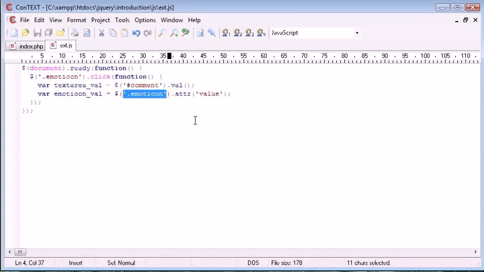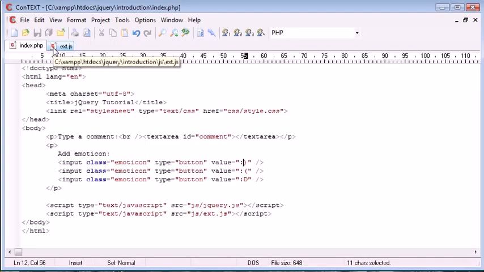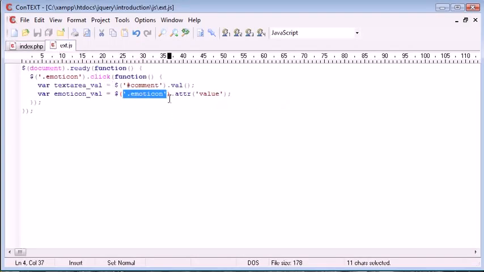So what we're actually doing here is we're selecting a smiley face, a sad face, and then a wide mouth face. So we don't want to use this, but instead we want to use this, and this means that whichever emoticon is clicked, we get the attribute associated with the currently clicked element.